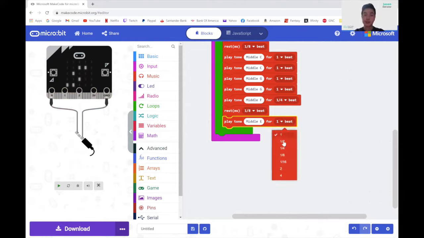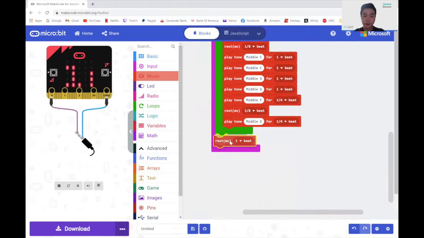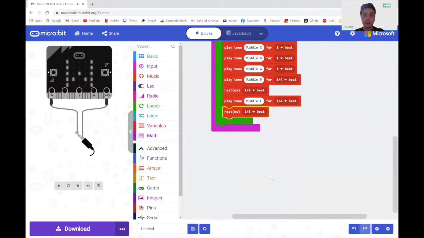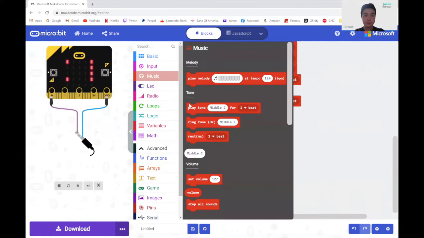And we'll change this to 1/4 of a beat. And let's go again to music. And now we're gonna rest again for an eighth of a beat. So here, let's change it to 8. Awesome. And let's go back to music.